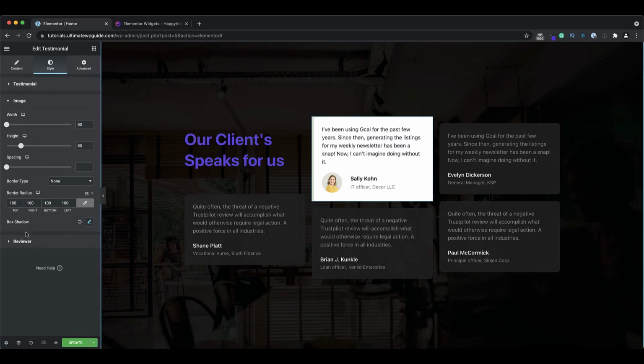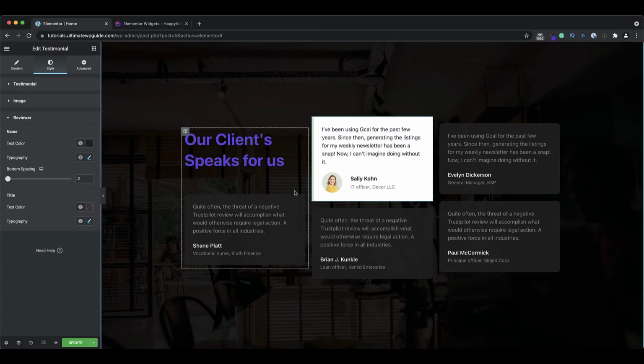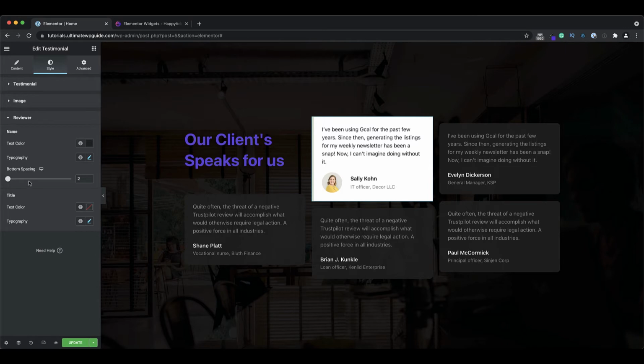I can specify a box shadow, and from the reviewer, here is where I set up the text color and the typography for the reviewer, the bottom spacing between the title itself and the detail, the name and the title, and I specify the text color and the typography as well.